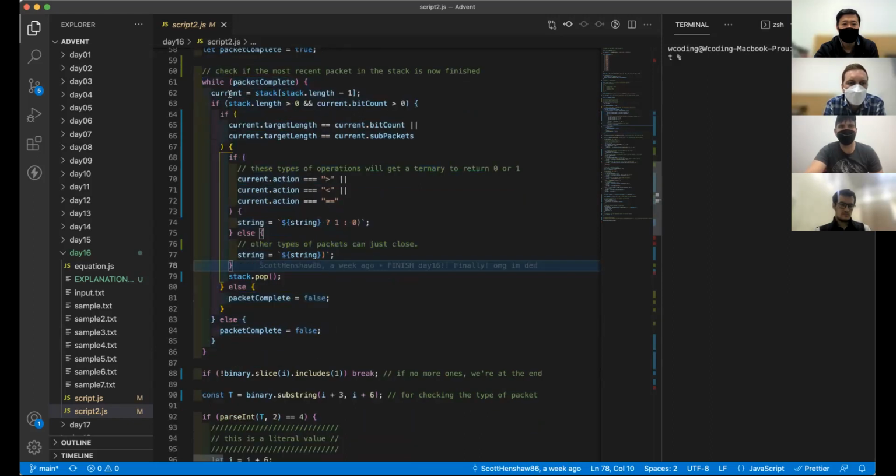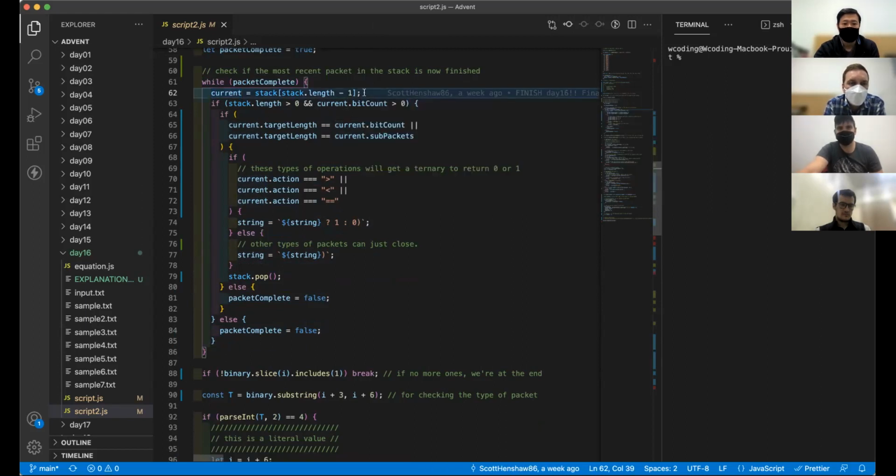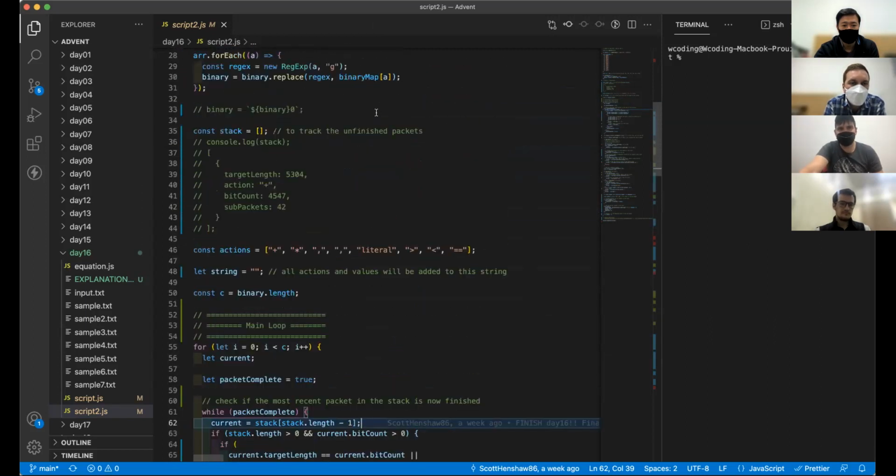Now I'm going to get my current packet. That's going to be the last packet that's been entered into my stack. Now, if that packet is already in process, so that means it's going to have a length that's greater than 0 and a bit count greater than 0. Let me show you that.